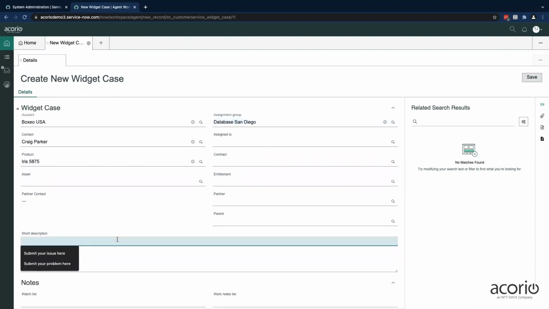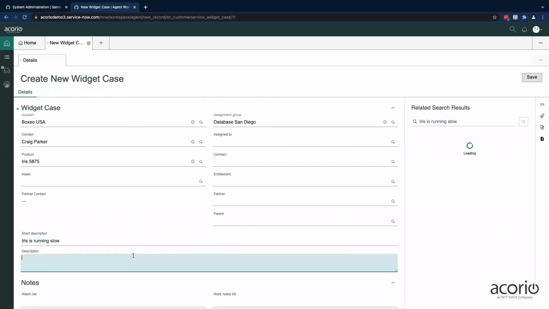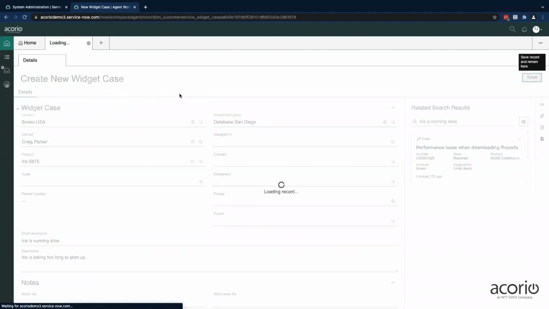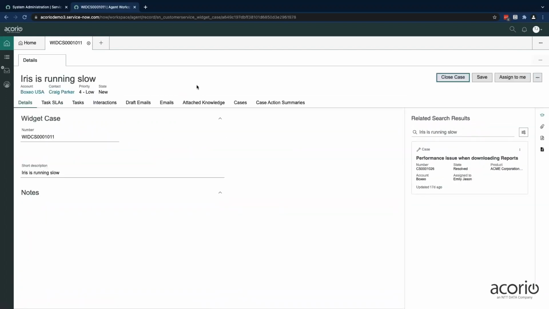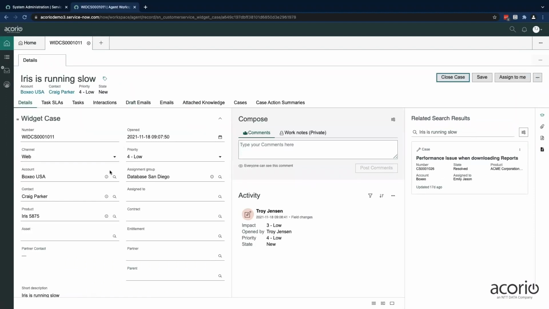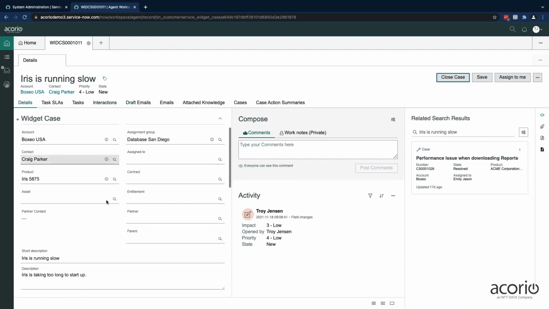All right, so for our short description, they're having trouble with Iris, so we're just going to say Iris is running slow. We'll say Iris is a database that Acorio USA utilizes, so Iris is taking too long to start up. All right, so we have created our case. We gave it a short description, and again, we're putting in real basic information just for demonstration purposes here. So this is a pretty standard case view in the agent workspace.